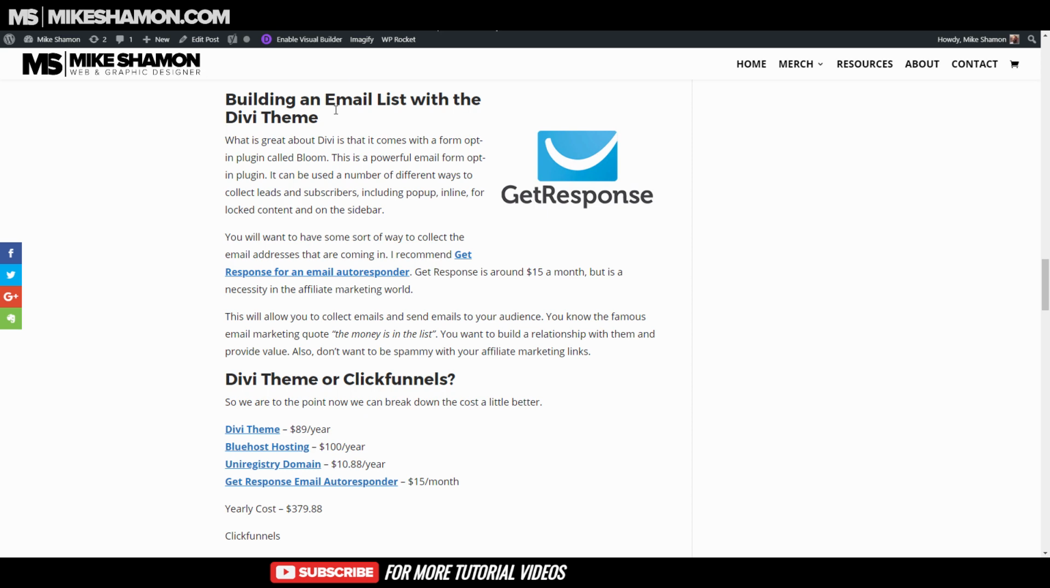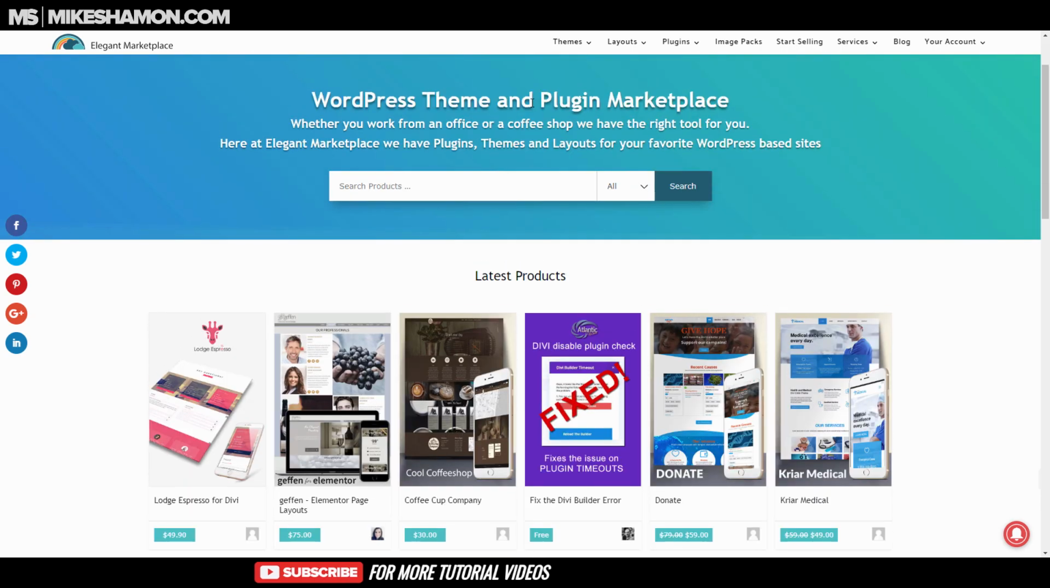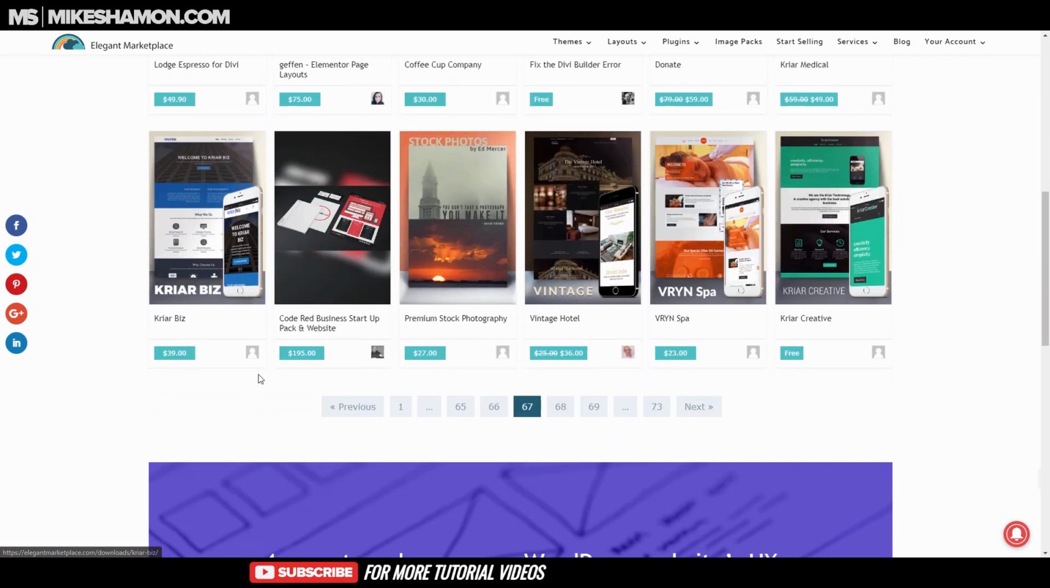Divi also just set up a creative marketplace. I just looked at the Elegant Marketplace, and it has a whole lot of different Elegant Themes products there.